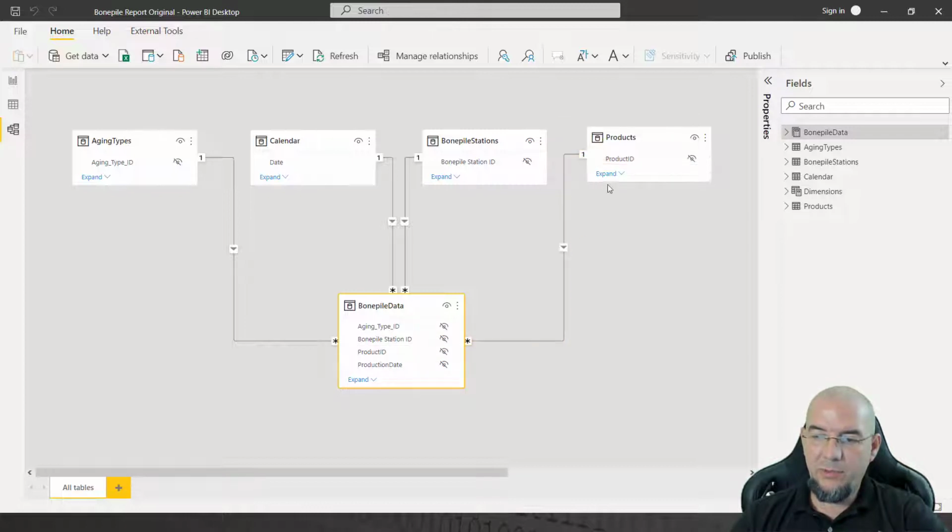simulating a waterfall for the filters coming from the lookup tables or the dimension tables to the data table or the fact table.